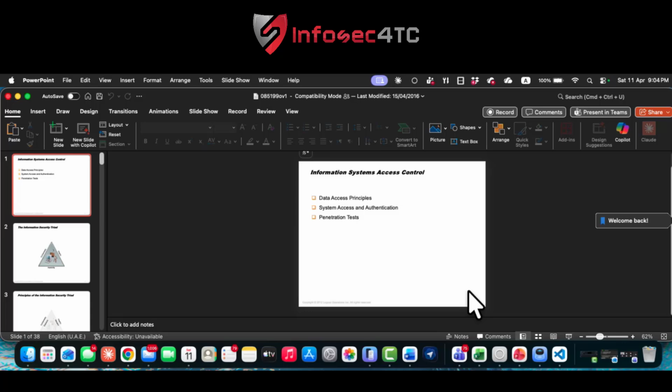And your assignment in this specific session will be to create an access control policy. So by the end of this session, you should be able to create an access control policy.